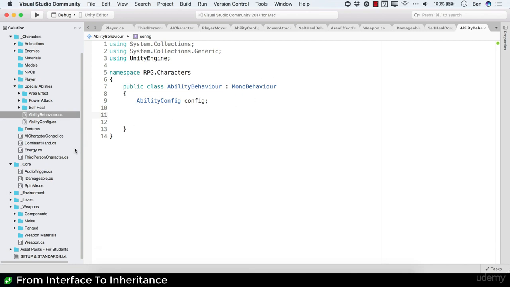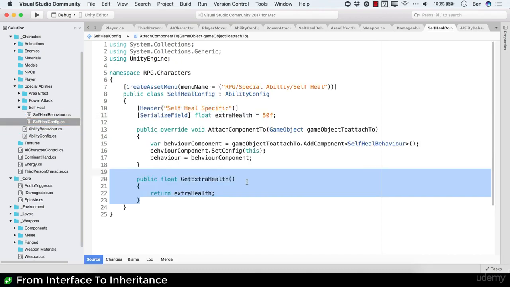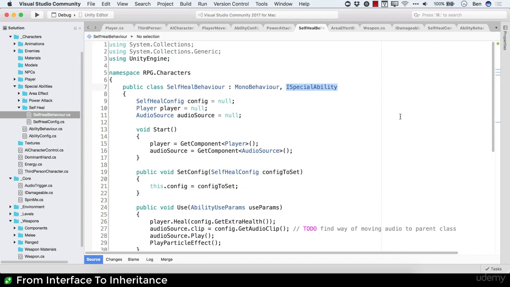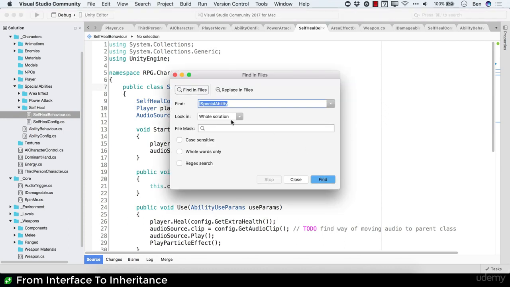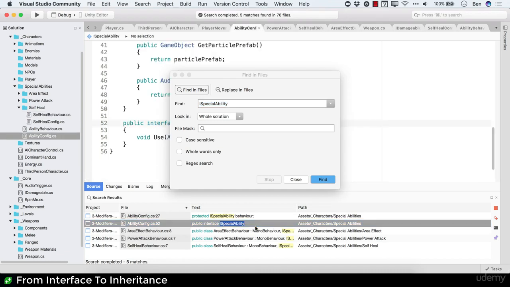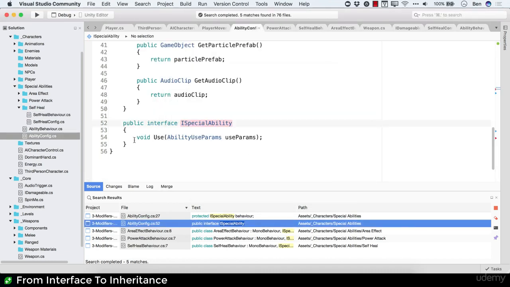So where was the interface defined? Well, I actually remember where it was defined, but let me show you one way we could find it. We could say, well, in self-heal behavior, up here, it implements ISpecialAbility. I'm going to do Command or Control on the Mac, Shift and F to find through the whole solution ISpecialAbility. And here in ability config, that is where we define the interface ISpecialAbility.